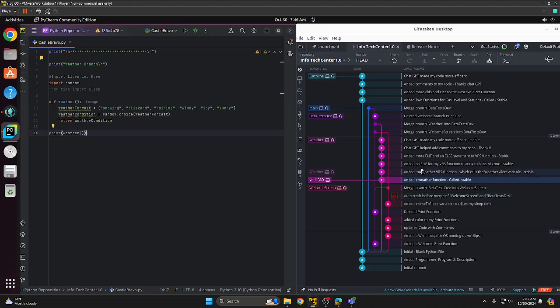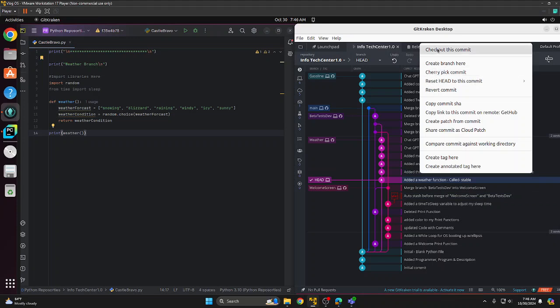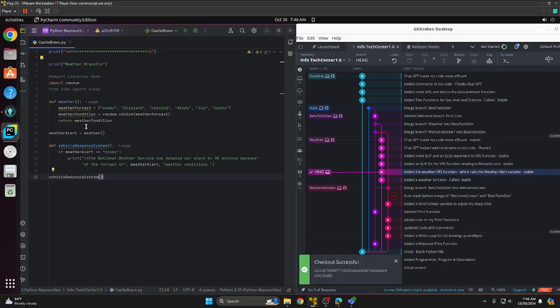So now that I've shown you that, I'm going to go up here, and I'm going to click on this one, right click, check out this commit, and yes, like I was talking about before, if it was snowy, weather alert equals snowy, the National Weather Service has updated our alarm by 30 minutes because of the forecast of weather alert, weather conditions. So that's just like, if it was snowing and the roads were all snowy, you need to drive slower.